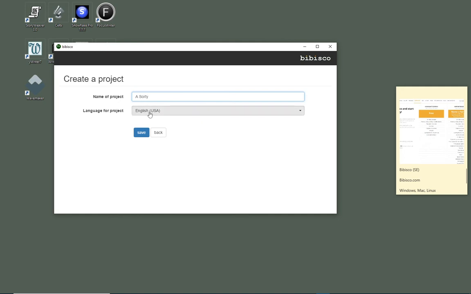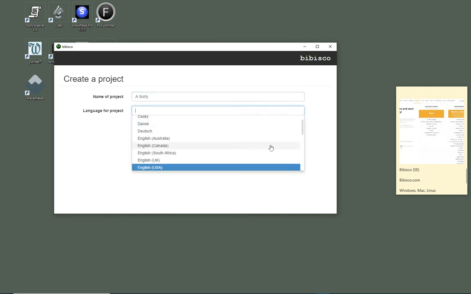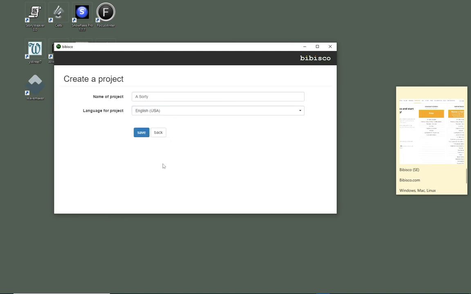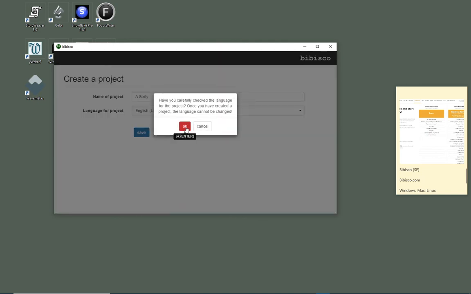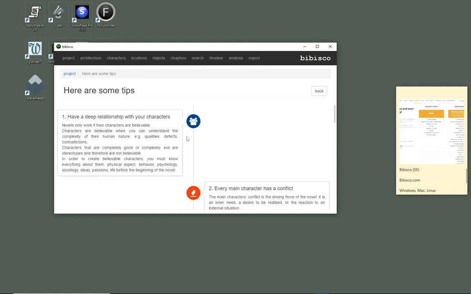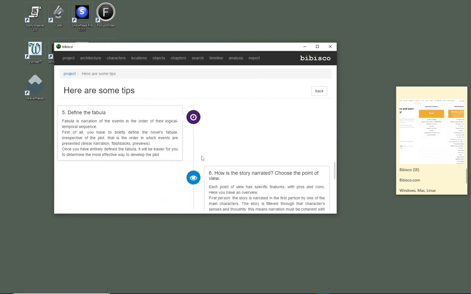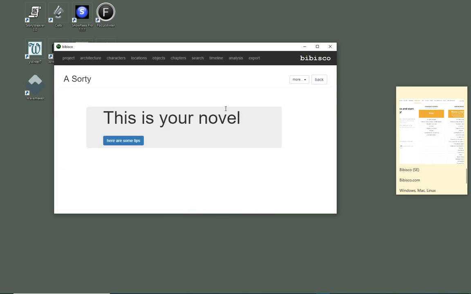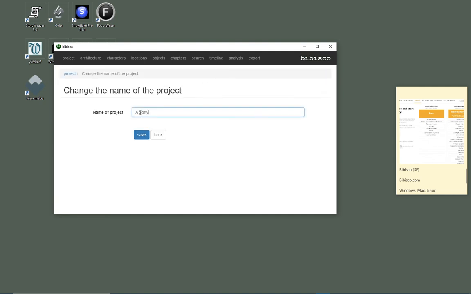For creating a project, you just click, give your project a name, and choose a language. There are quite a few languages here to choose from. But once you pick a language, you need to stay with it for this particular project, and it will give you a warning to that effect here. There is a place where you can read some information about writing a story, just in case you need a few tips to get you started. And then there is a button here that allows you to change the name of your project. Well, I misspelled it. It's supposed to say story.